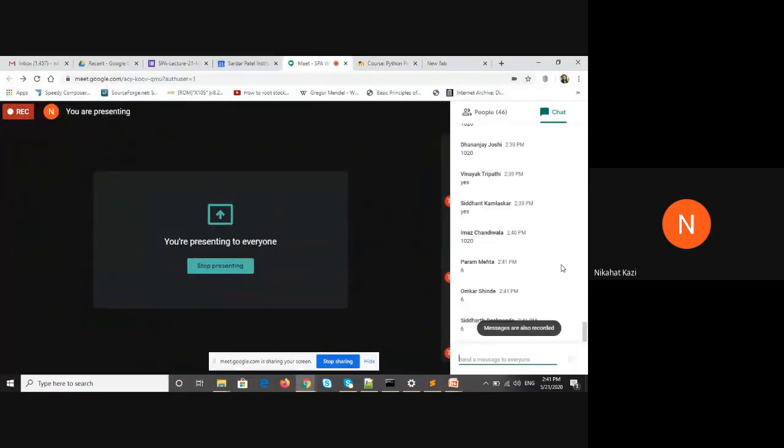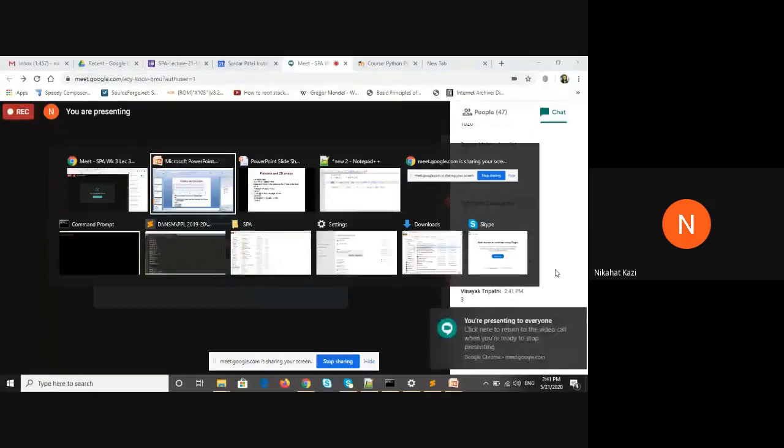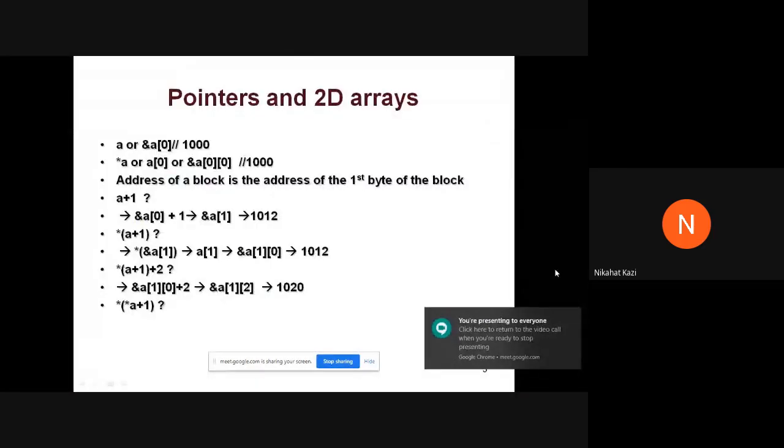Okay. Others are still calculating. Is it 6? Everyone agrees? Don't copy from others. You think and answer. Vinayak says 3. Can you go back to the question? Okay. Star of star a plus 1.